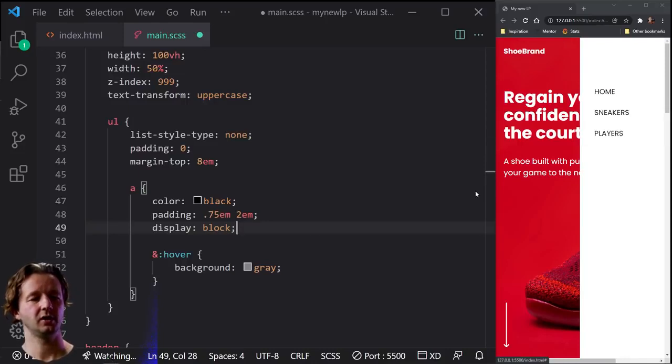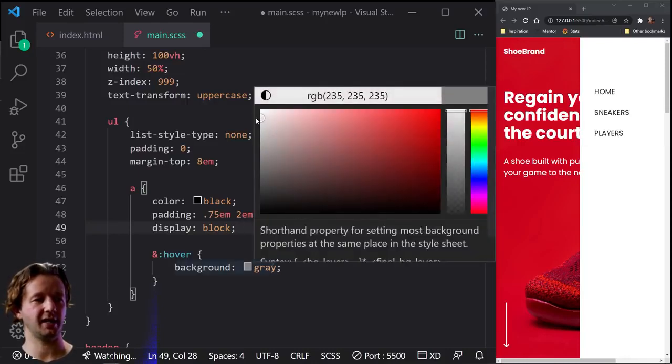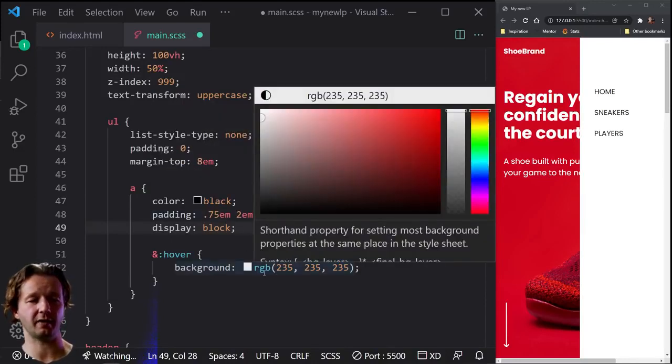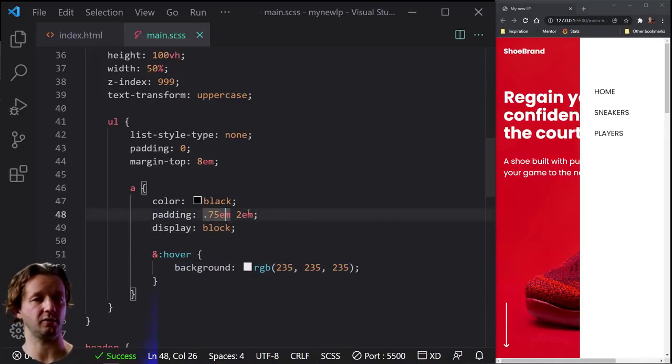So okay. Now we could take this. I think that's too much gray. We want it to be really light. So if we just hover over that black value, we can use this here to choose a value with our cursor. So if we hit save, look at that. That's a lot better to have a nice little hover effect.